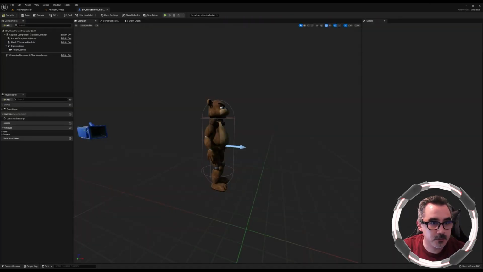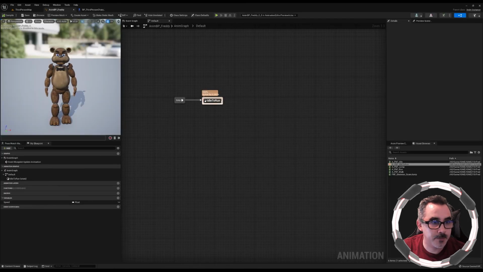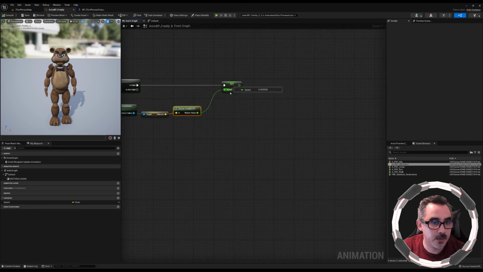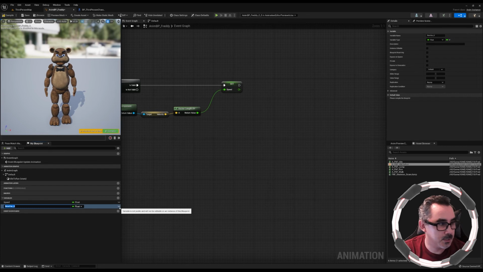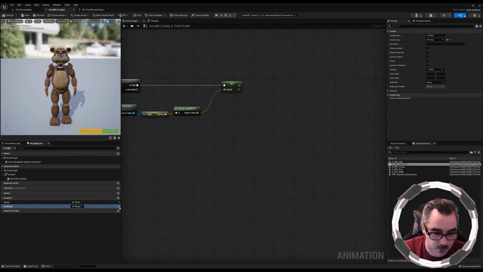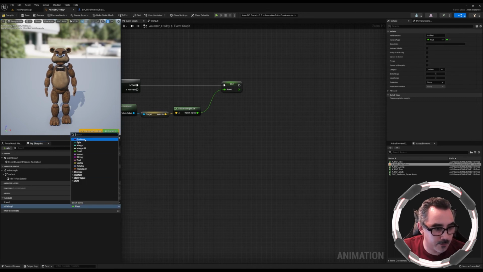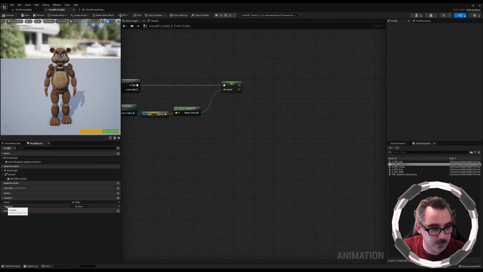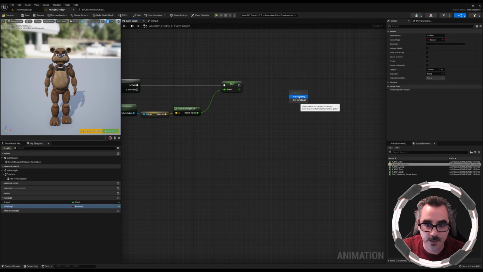I need to go to my MVP Freddy, and then I'm going to go back down to my event graph. And then over here, what I want to do is get the value if this thing is falling. So I'm going to make a new variable. This is going to be is falling, and this one is going to be a boolean. I'm going to grab this one. I'm going to say get is falling. Actually, no, set is falling. I want to set this value.